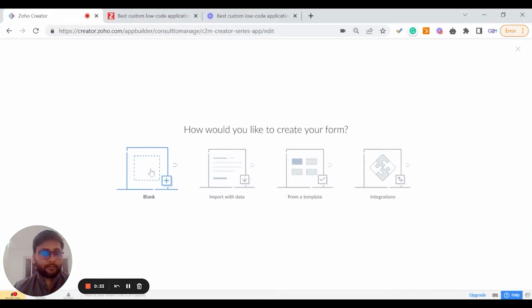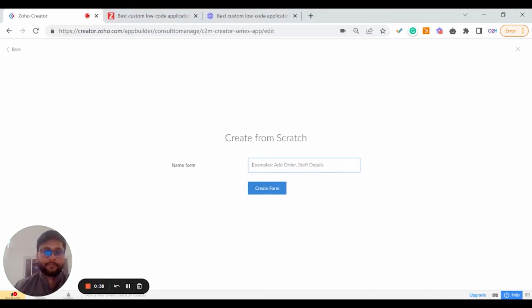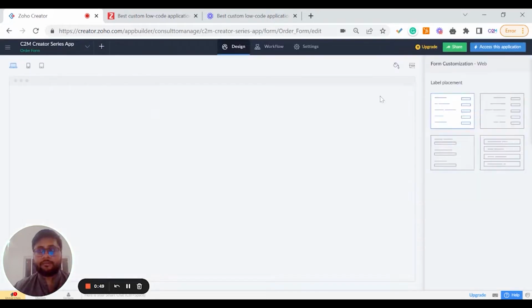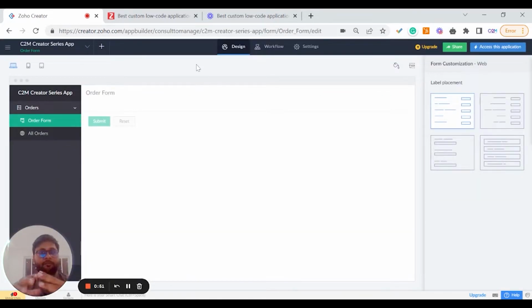The form will be created from a blank document, and we will call it order form, because it's an order management app. Just the basic name of this form. And then we will say done, and now we will be able to access the different parts of the application. First of all, I will show you how to add different sections, where to find things, and where to activate the workflows, the settings, and all that stuff.